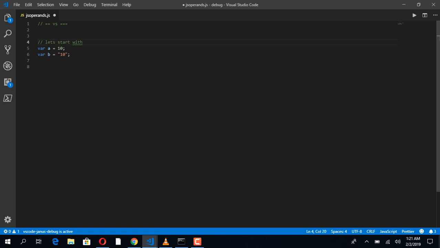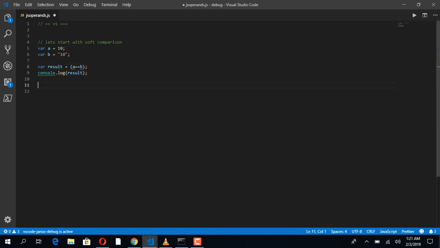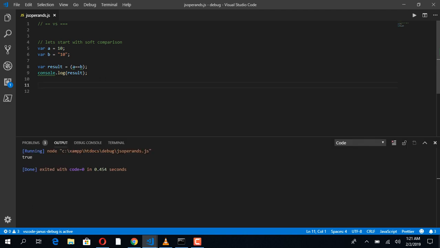Let's start with a soft comparison. Don't mind my spellings, please. So I'm going to create another variable that is result, which would be equals to a double equals to b. So let's console log this. Let's see what the result is. I'm going to run this in the log, and that is true.